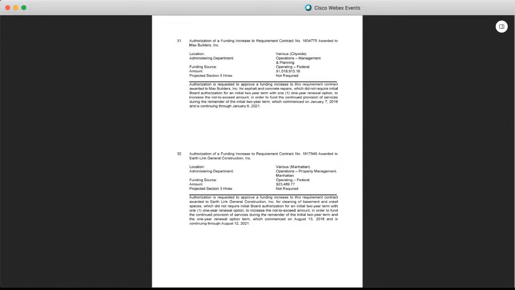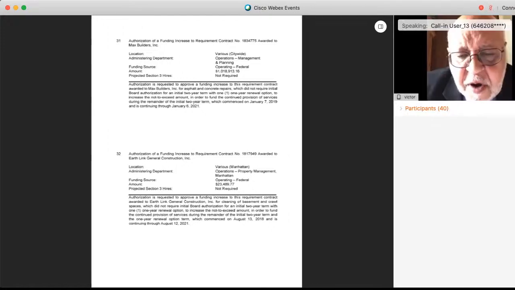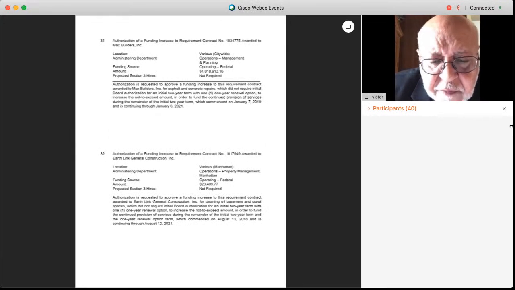Item 31 is with Max Builders Incorporated for asphalt and concrete repairs. The 2-year term with a 1-year renewal option, January 7th, 2019 through January 6th of 2021, in the amount of $1,018,913.16 in various developments citywide. Question. Whenever we're doing that kind of work, how far do we extend from the edge of our property into the city street, or do we end at the edge?